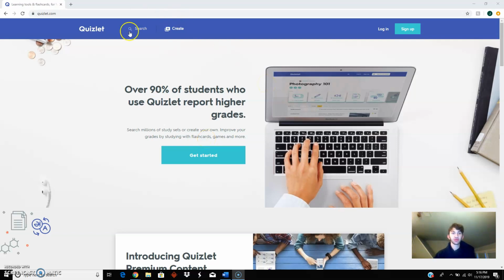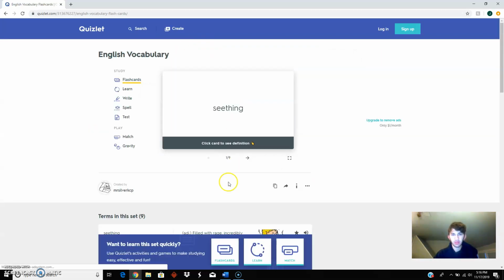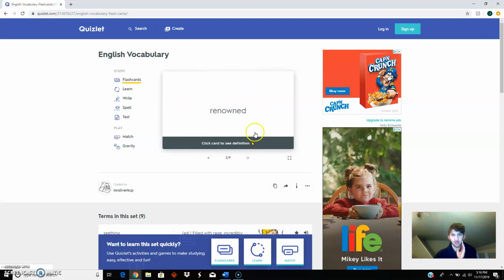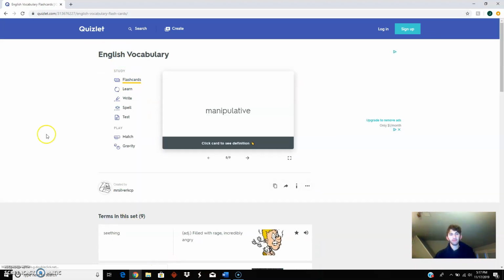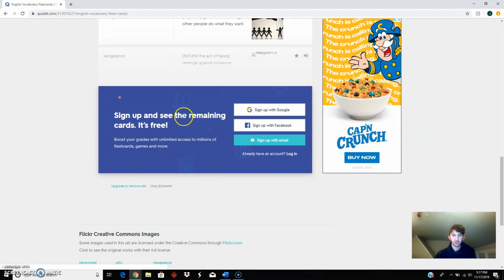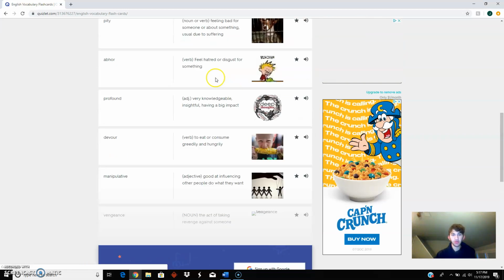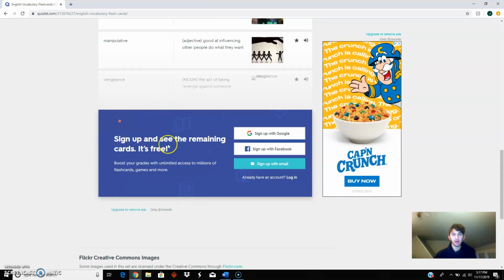Without creating an account, you can still access others' study sets. So I want to see some English vocab, right? So we can find English vocabulary terms, and without being signed in, I can see all of them. I can even do the learn thing and all this. I can use all the applications without signing in of someone else's account, but you cannot see all the terms on all of them. You have to sign in to do that.